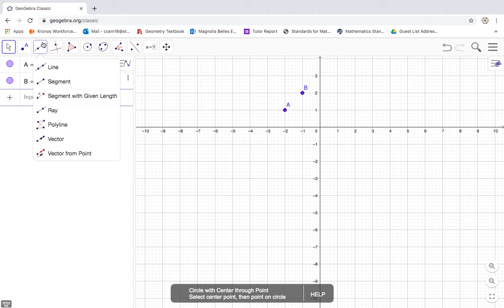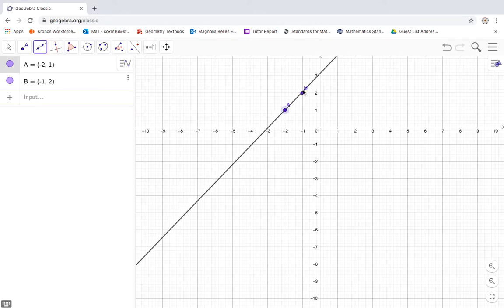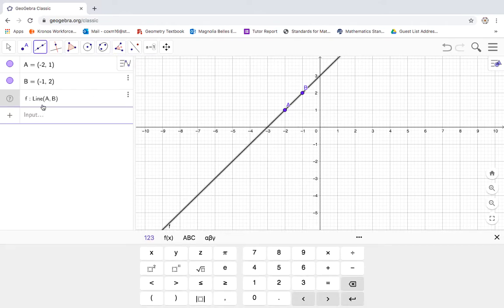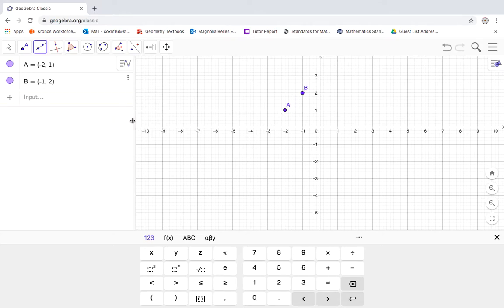From these 2 points, I can actually create a line. So if I click on the points that I created, I can make it to where it goes through both of those points, and it'll give me the equation for that actual line. And notice that we see this equation over here. And then we're going to go ahead and delete that.